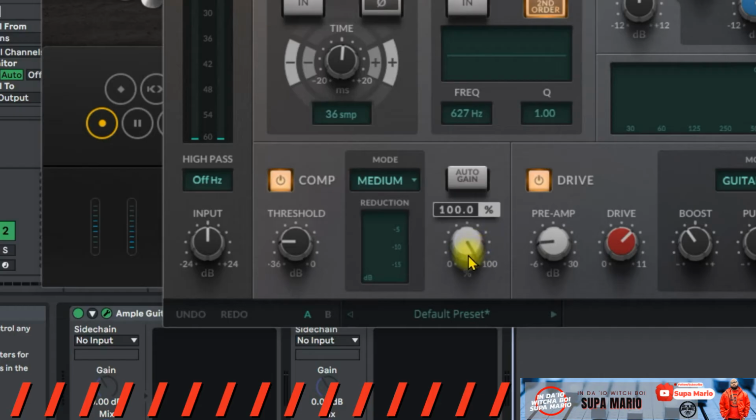Now you do have a dry wet mix knob. That way, if you do have a lot of compression going on, you don't over compress your signal. So you can make that adjustment right there when it comes to parallel compression. You also have an auto gain compensation button here. So when you're doing gain staging on the input, you can maintain that level of gain coming through the compressor section.